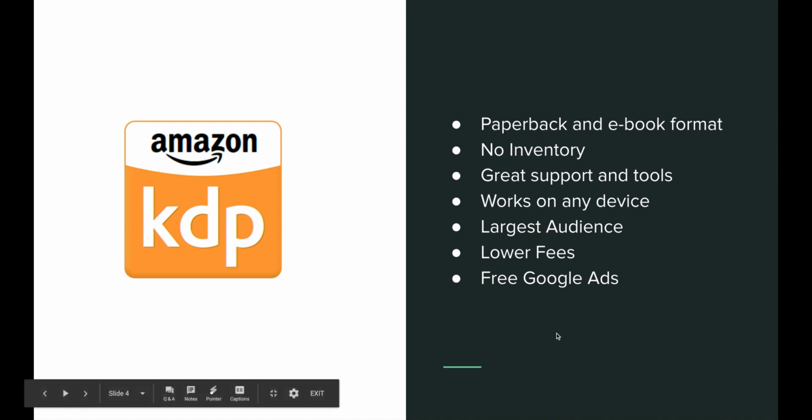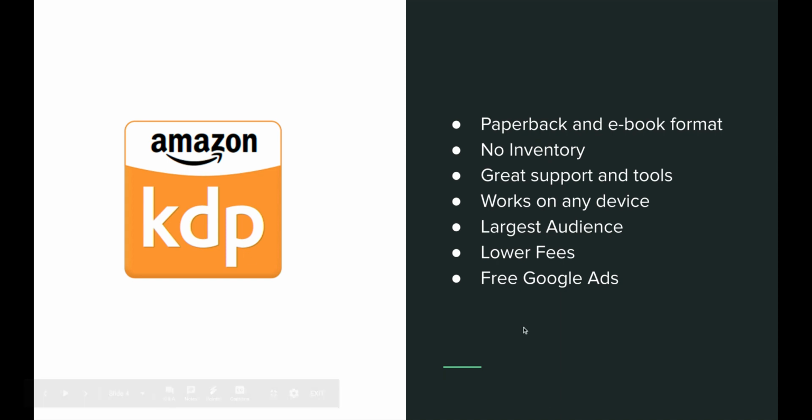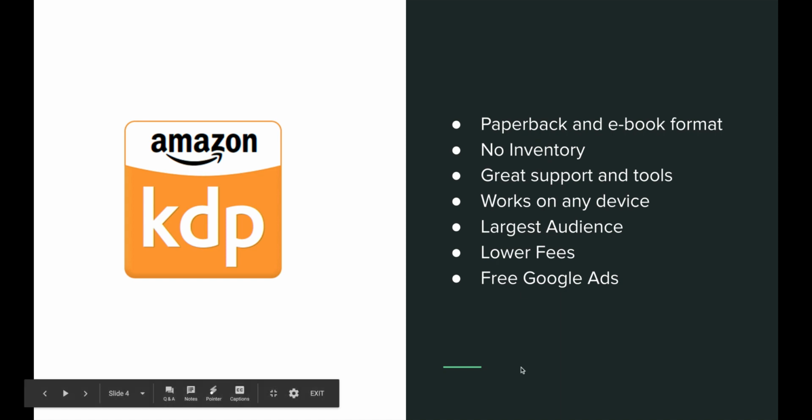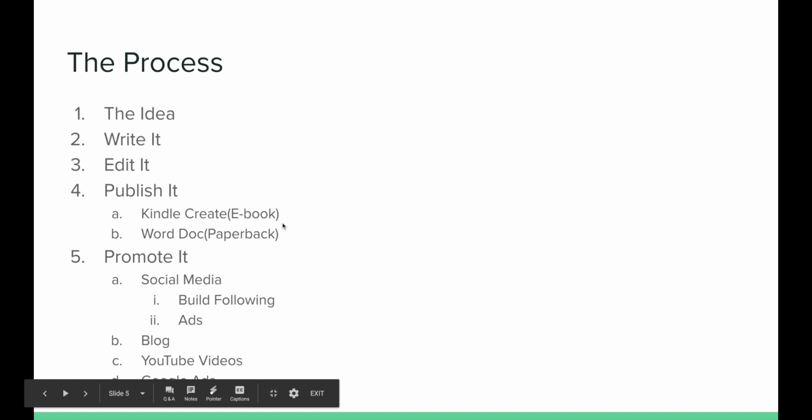But even in personal, again, it was super simple. Already had an Amazon account, just linked it to a Kindle Create account or Kindle Direct Publishing account, KDP. So yeah, you can look into it, but again, I say go with Amazon for these reasons and so many more. Okay, now let's get into the process.